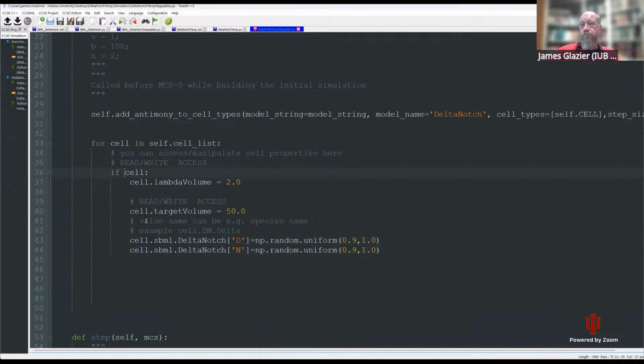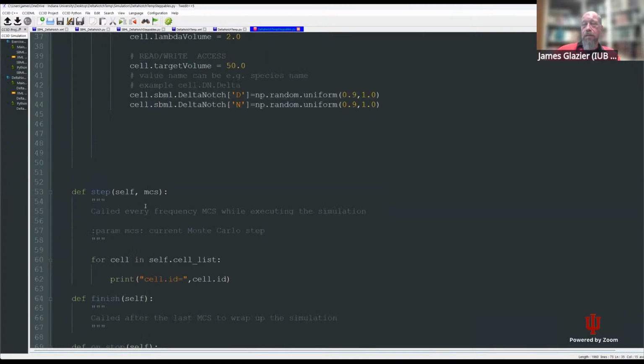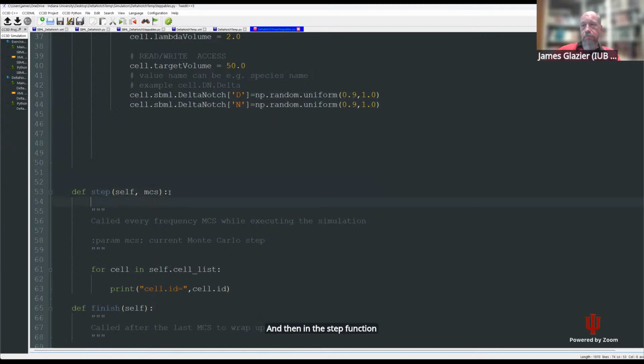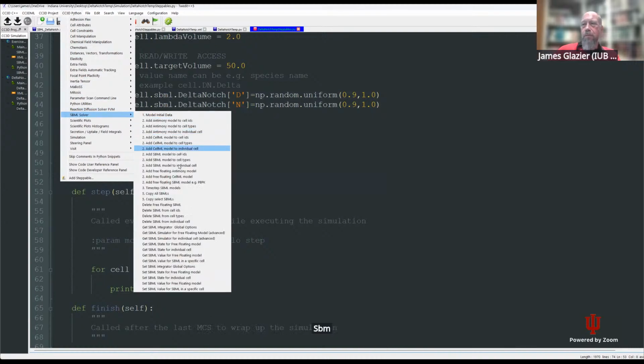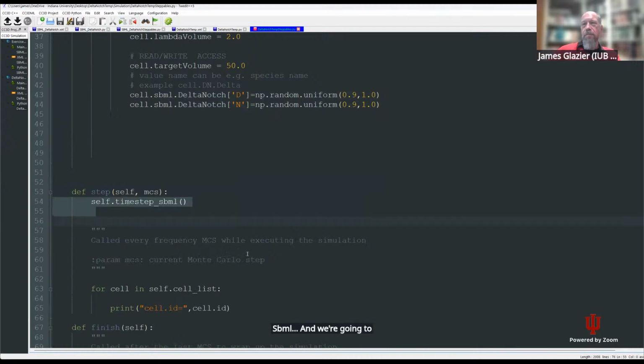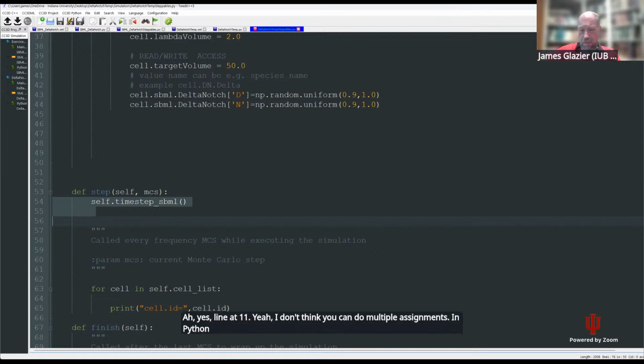Okay. And then in the step function, we are going to go to CC3D Python, SBML, and we're going to go time step SBML model. We don't have to do anything to that. Yeah, I don't think you can do multiple assignments. In Python you can, but I don't think Antimony allows that.